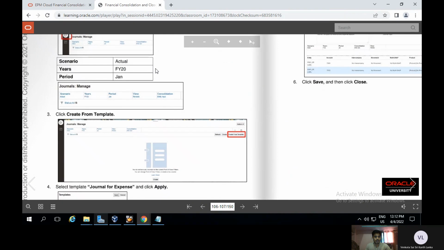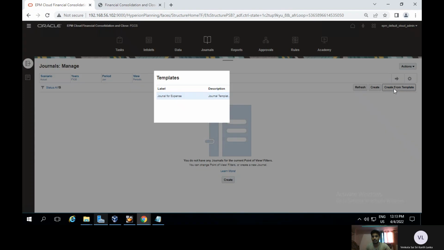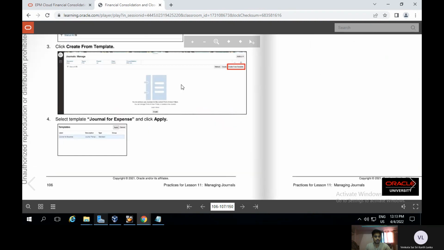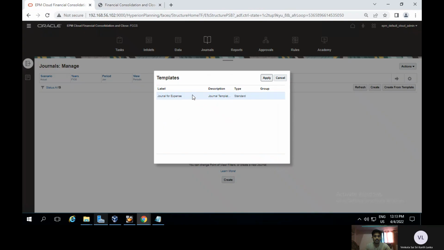After that, click create from template. Previously created journal templates will appear in this pop-up window. So select the template journal for expense and click apply. Select the journal for expense. After that, click apply.